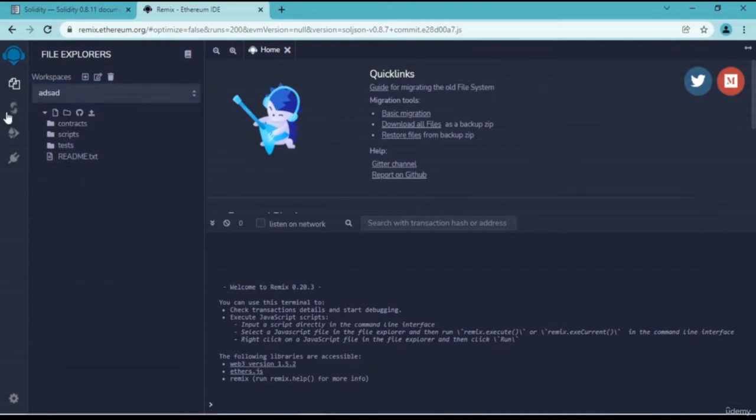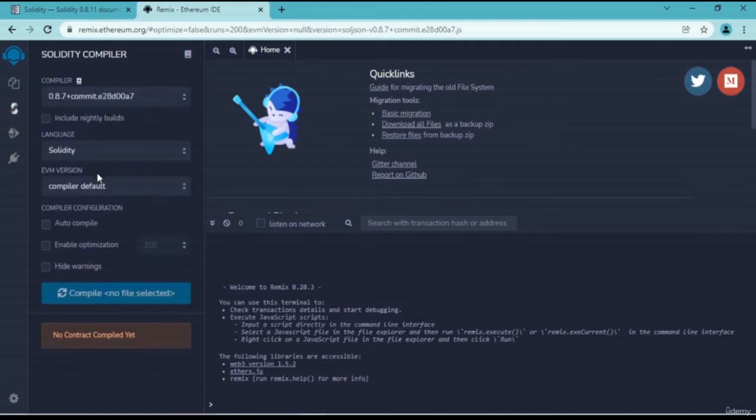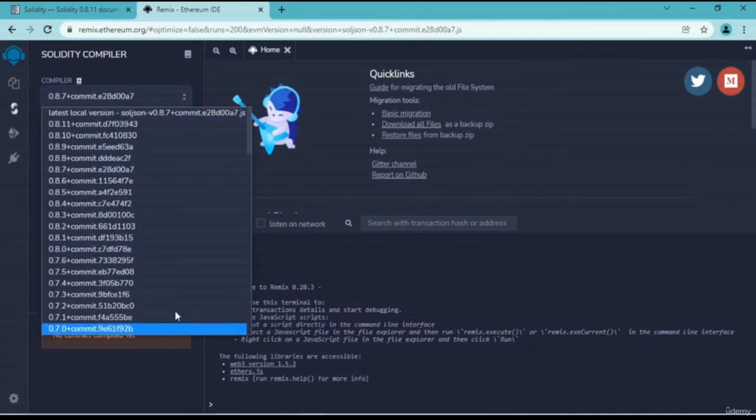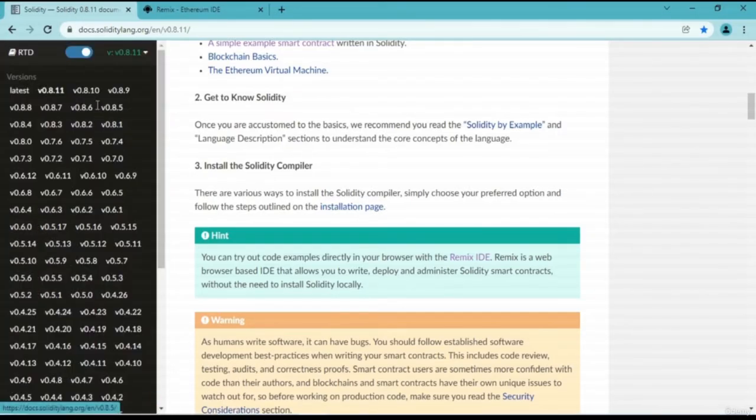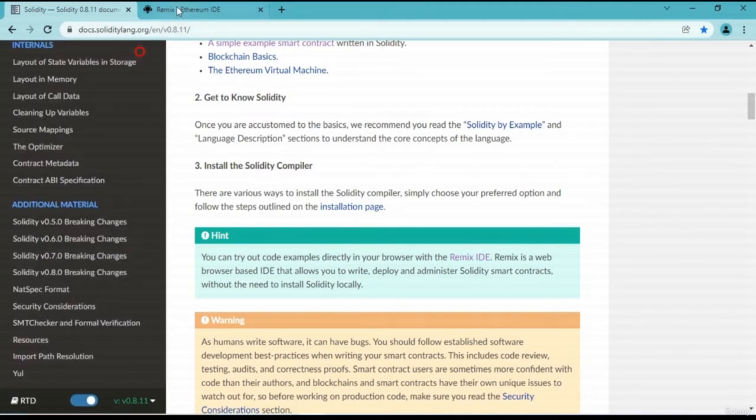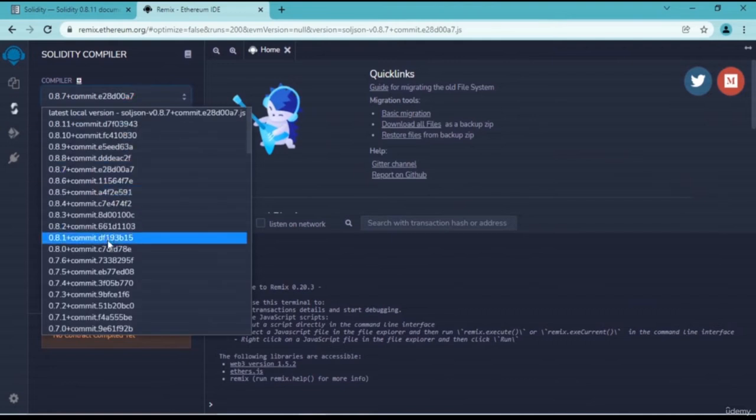And if I click the tab just below that file management tab, you'll be able to see this compiler options. This compiler option gives us different versions of Solidity. And as we already saw in our earlier videos, by the time I'm recording this video, the current version of Solidity is 0.8.11. So all these versions you will be able to see here.